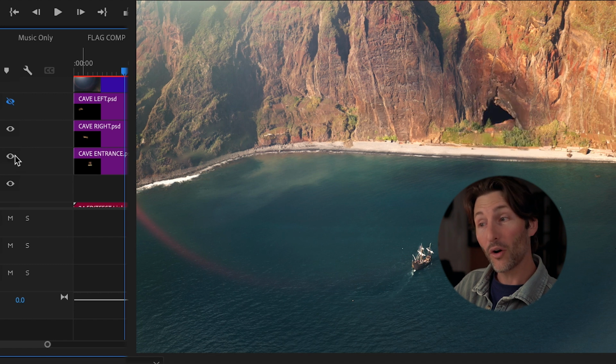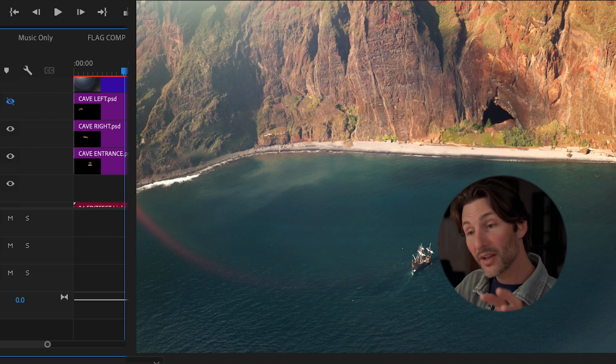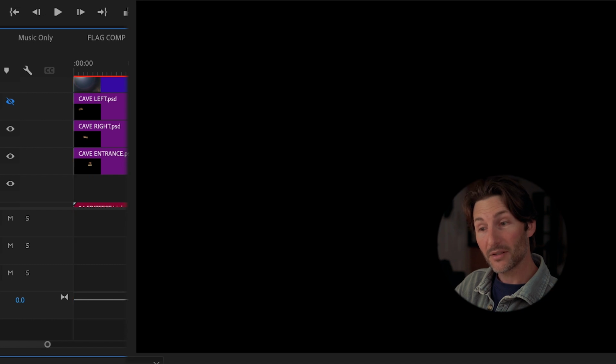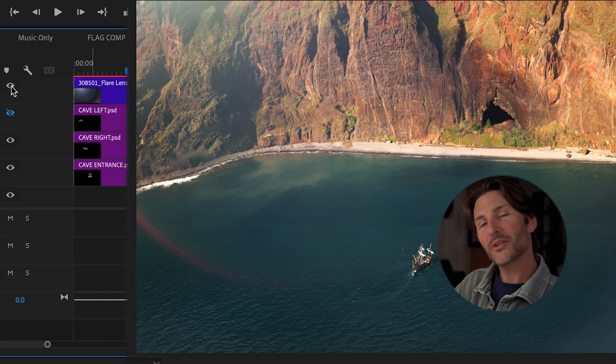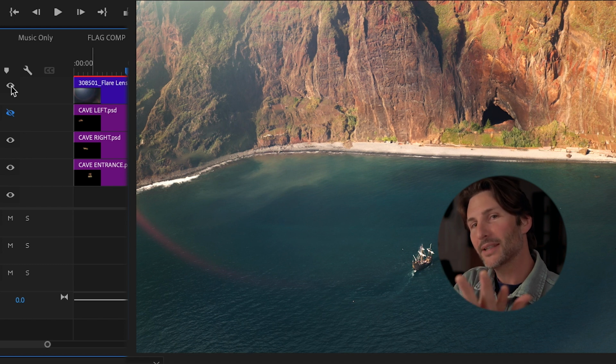Then I also added a cave entrance, which you can see here. That was over in Photoshop. I just asked it to make me a cave entrance. And then I manually moved this with keyframes so that it matches. And then to top it off, I put this lens flare over the top. So it just bakes in all of those effects that I've popped on top.